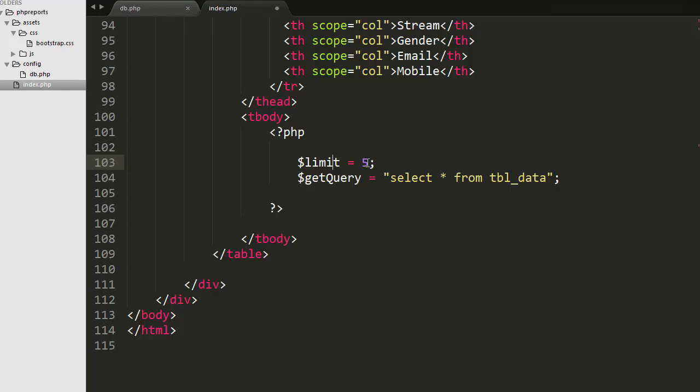That's why I have set that as a limit, and I assign that value 5 to the limit variable. Then I have written an SQL query which will select the entire data from the table, because I want to count the number of records present inside the table, so that I can divide those entire records into sets of 5 records, so that I can display 5 records with the help of pagination.